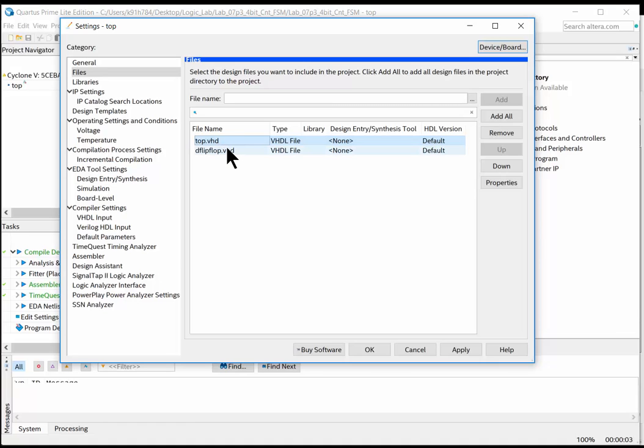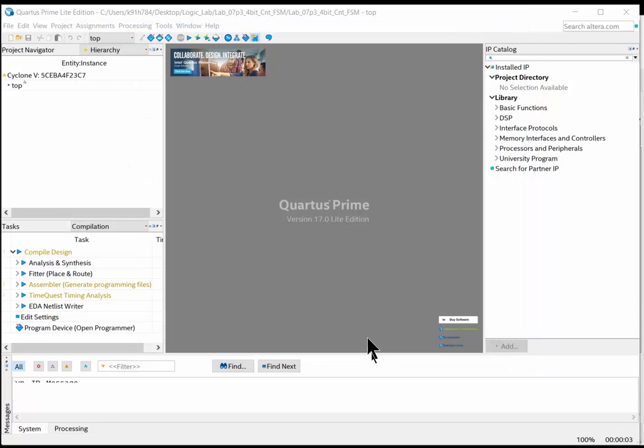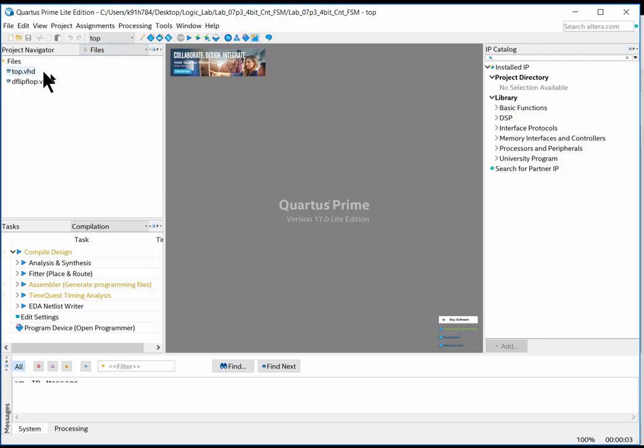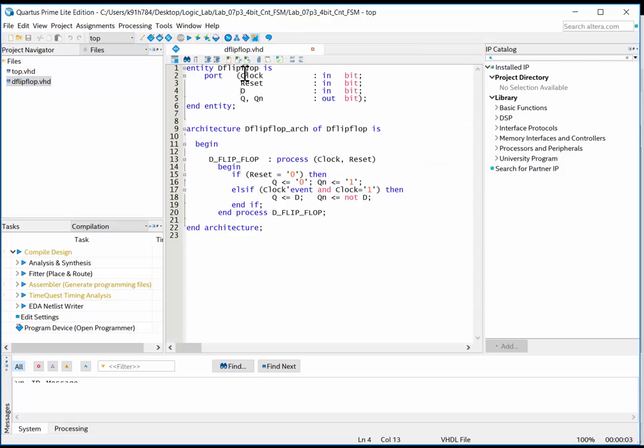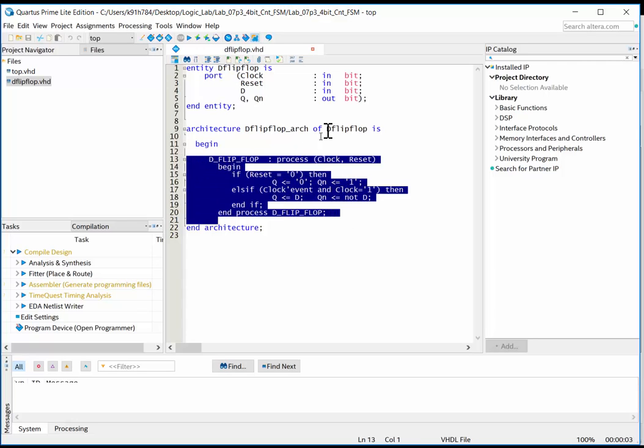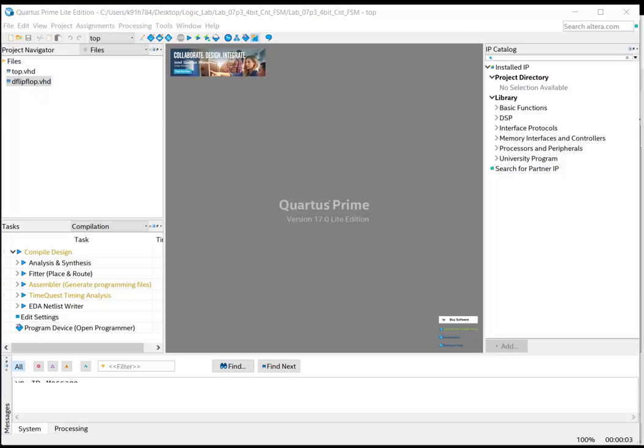This just tells it that D flip-flop is going to be below top. Okay, so I go ahead and say okay, and now everything's great. I have added that to my file, and if I wanted to see it, I could come over into my hierarchy and say files, and double click on D flip-flop, and see what it looks like. So I see that it's D flip-flop, it's got clock, reset, D, Q, QN, and it's got some logic in here that we haven't covered yet, and it is a rising edge triggered D flip-flop with an asynchronous low reset. Okay, so now we're ready to start modifying our top.